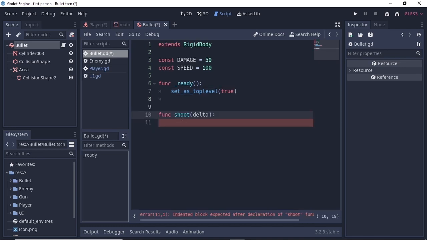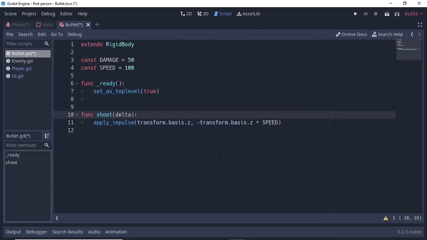Next, create a function called shoot and assign the parameter delta to it. Under the shoot function, write apply impulse, and in Godot, apply impulse means just to apply force on the rigid body. In other words, a rigid body moves by applying impulse on it. In our case, we are applying impulse on the back side of the bullet, and we want the bullet to move on the minus Z axis with the time of speed.